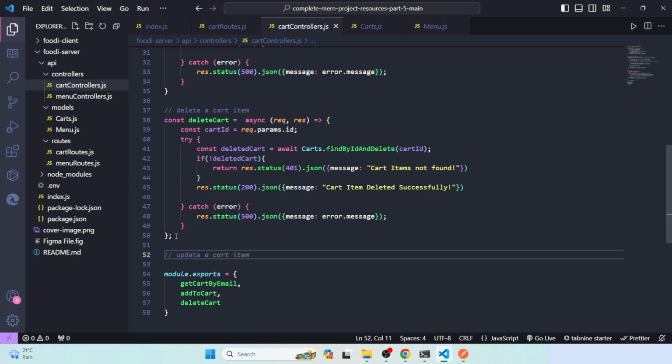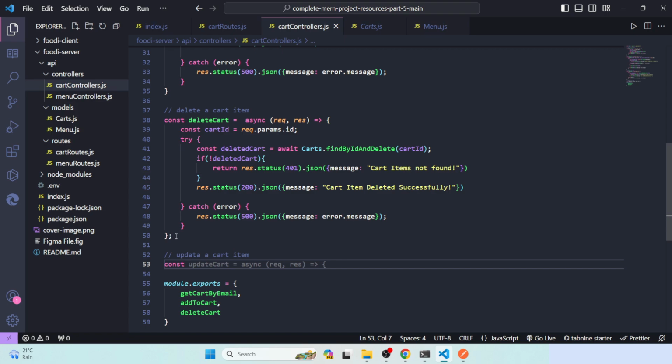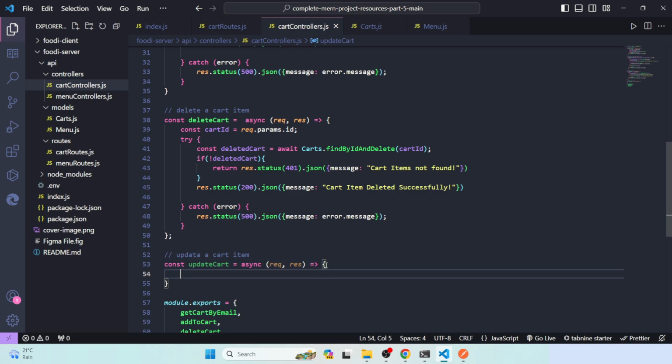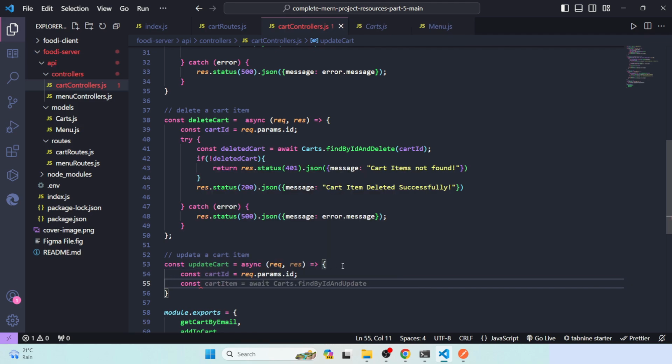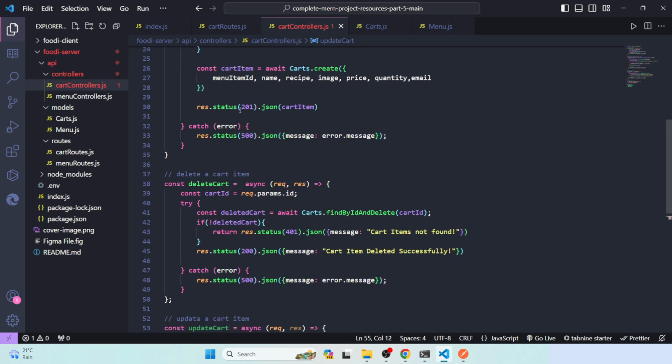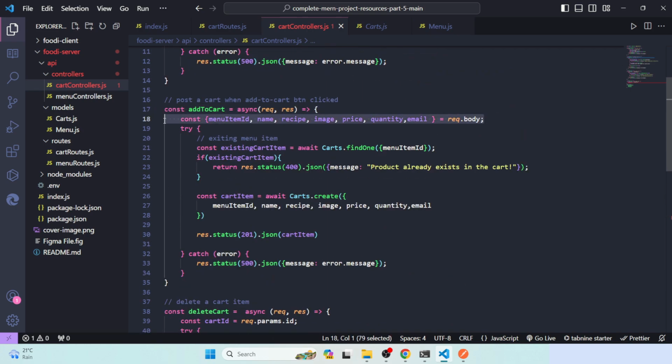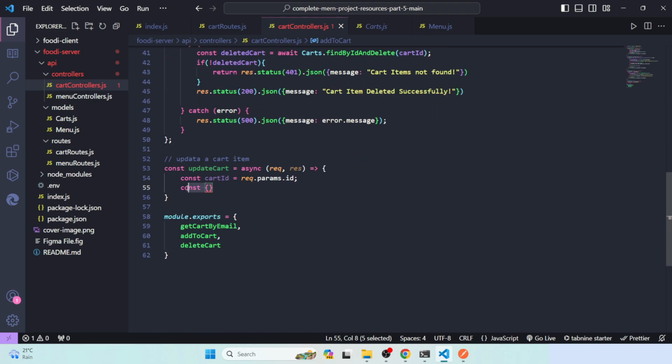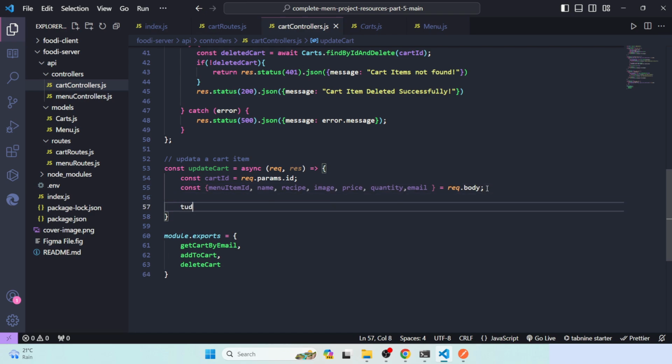update a cart item. So that would be const updateCart, async await, sorry, async, and here we will require req and res, and inside here we'll define const. We'll check the ID, then we'll also try to get the same thing from here. You can just copy it. We'll try to get this from the body. After that we'll define a try catch block.